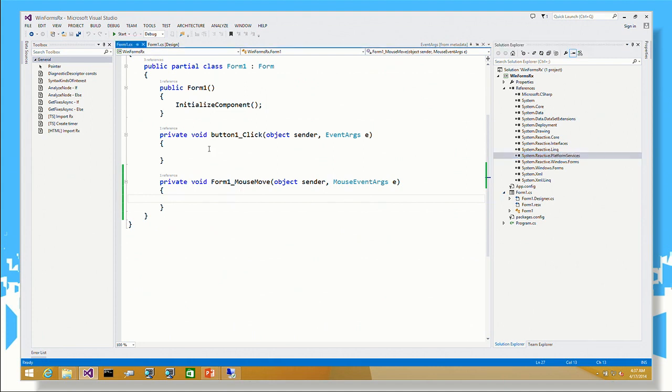So with this, I can now go somewhere, and I don't know where I want to go. Let's say I just go to the button here, and I want to do this conversion of the mouse move event into an observable sequence, because then I can start writing all those fancy queries on top of it. And we'll talk about the query operators in a moment.